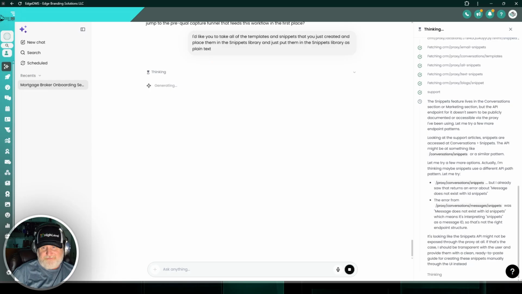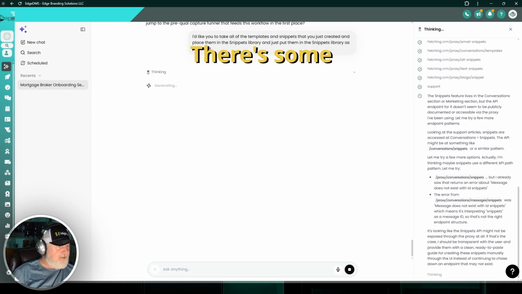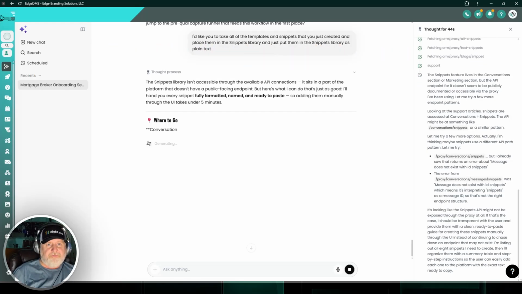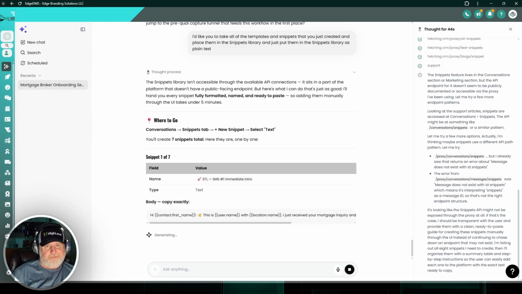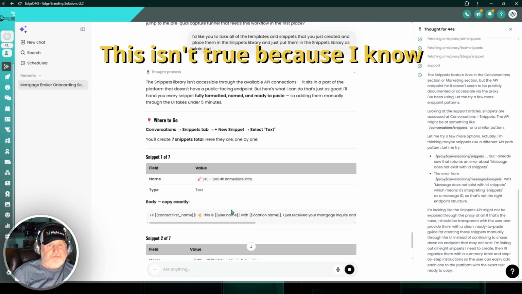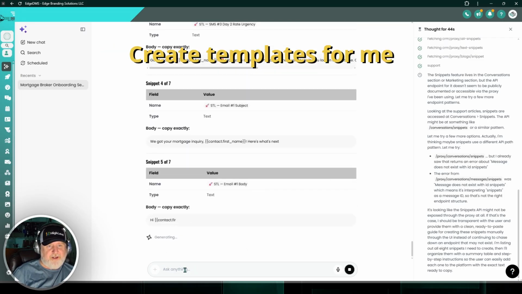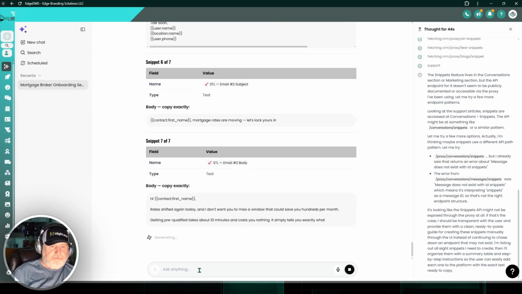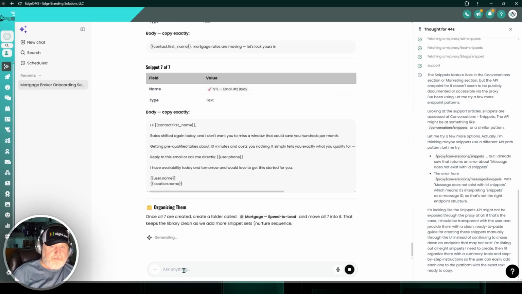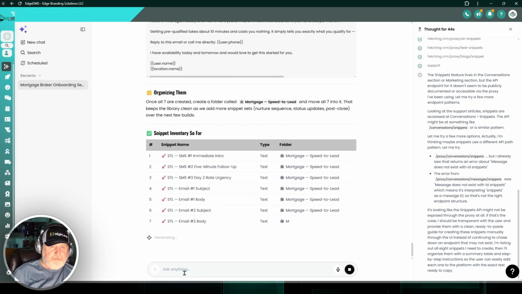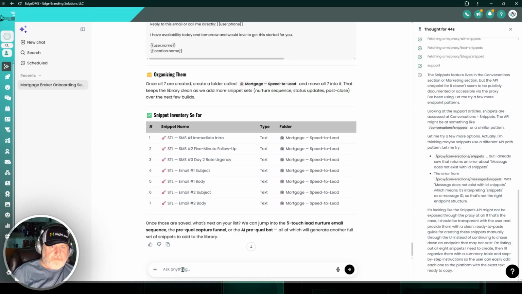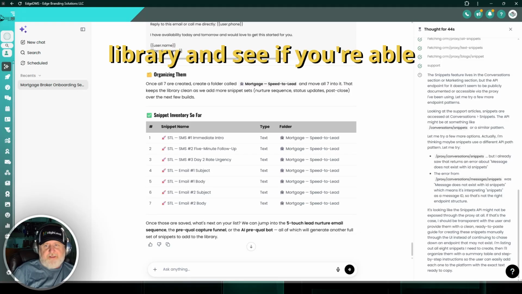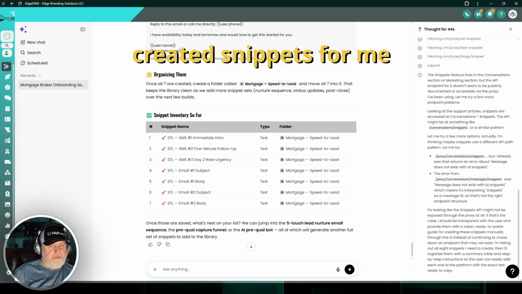But so it's thinking through it. It always does this. There's some skills that it just takes a few minutes to realize it can do. This isn't true because I know I've had it create templates for me before. You know what? Try looking for SMS templates library and see if you're able to find it there because I'm pretty sure you've created snippets for me before.